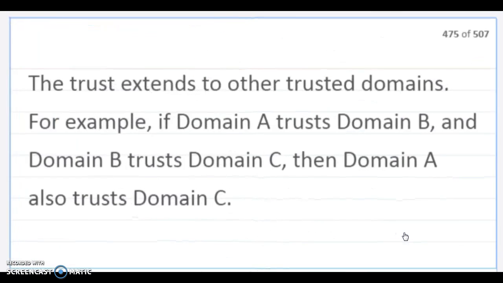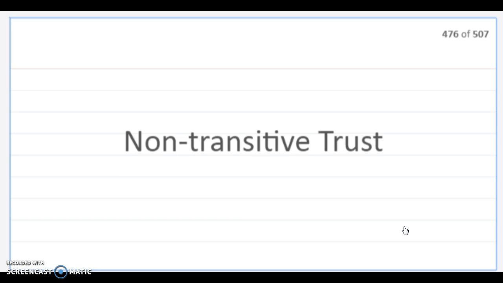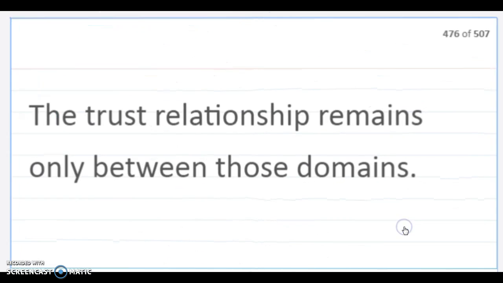Transitive trust. The trust extends to other trusted domains. For example, if domain A trusts domain B and domain B trusts domain C, then domain A also trusts domain C. Non-transitive trust. The trust relationship remains only between those domains.